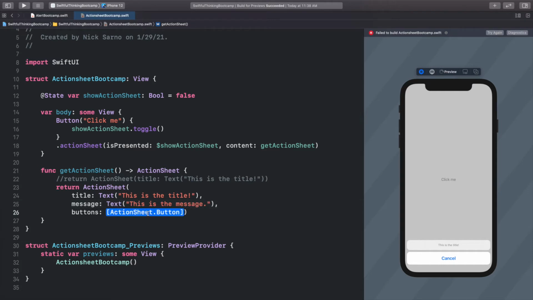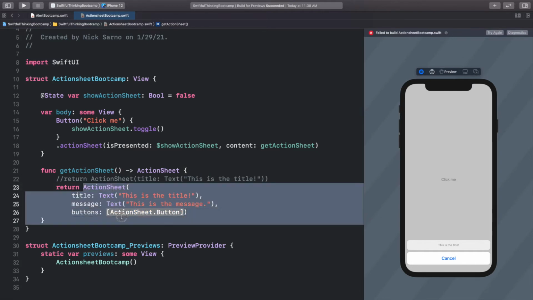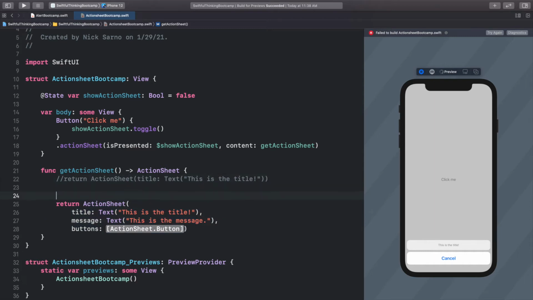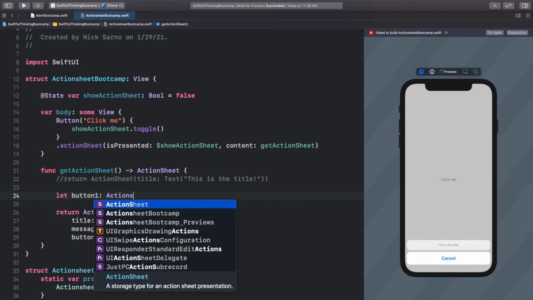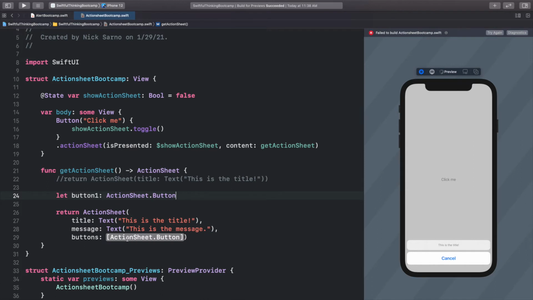And then we need an array of ActionSheet.Button. Now you can create the array directly in here, but I find it easier to actually create all of these buttons outside of this call here. So up here, before we return, I'm going to create my buttons. So let's say let button1 of type ActionSheet.Button. That's exactly the same type that this array is looking for down here.